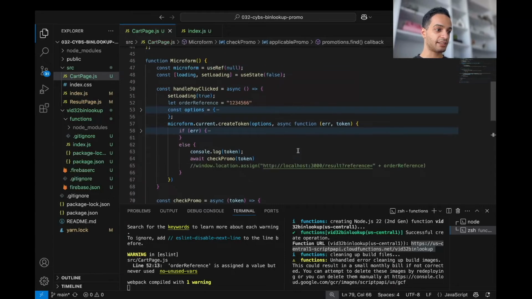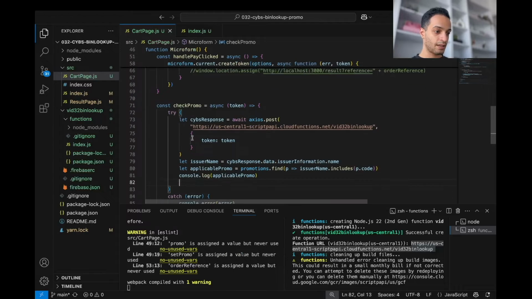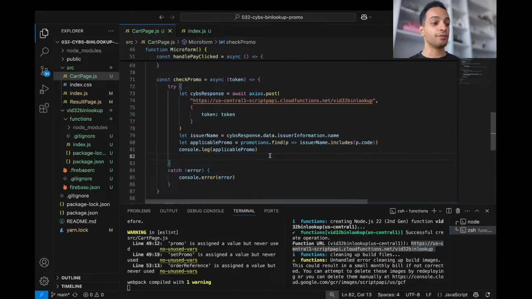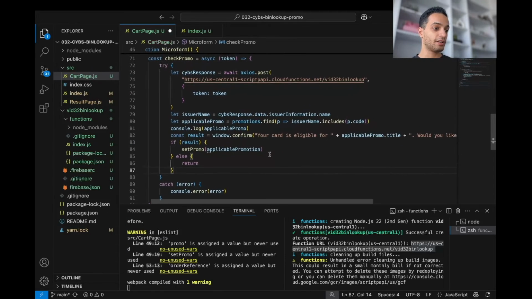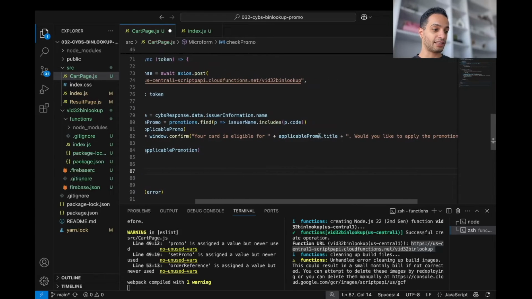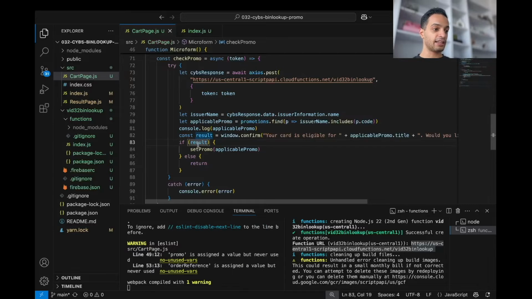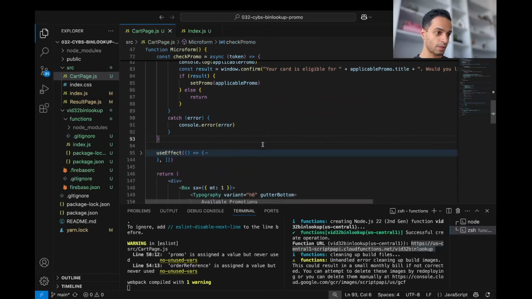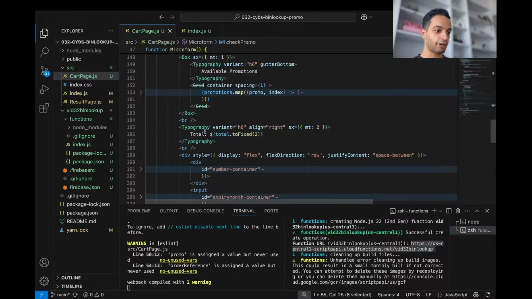Okay, now I need to create a state variable that will store that applicable promotion. Then over here, I need to ask the user that there's a promotion that is applicable for their card and ask them if they want to apply it, like this. So this code over here will prompt the user and tell them your card is eligible for the promotion. Would you like to apply the discount? And if they say yes, the state variable promo is going to get assigned the value of the applicable promotion over here. And then when this happens, I'm going to use the state variable to strike through the total over here and then put the new total. And I'm going to do it like this.